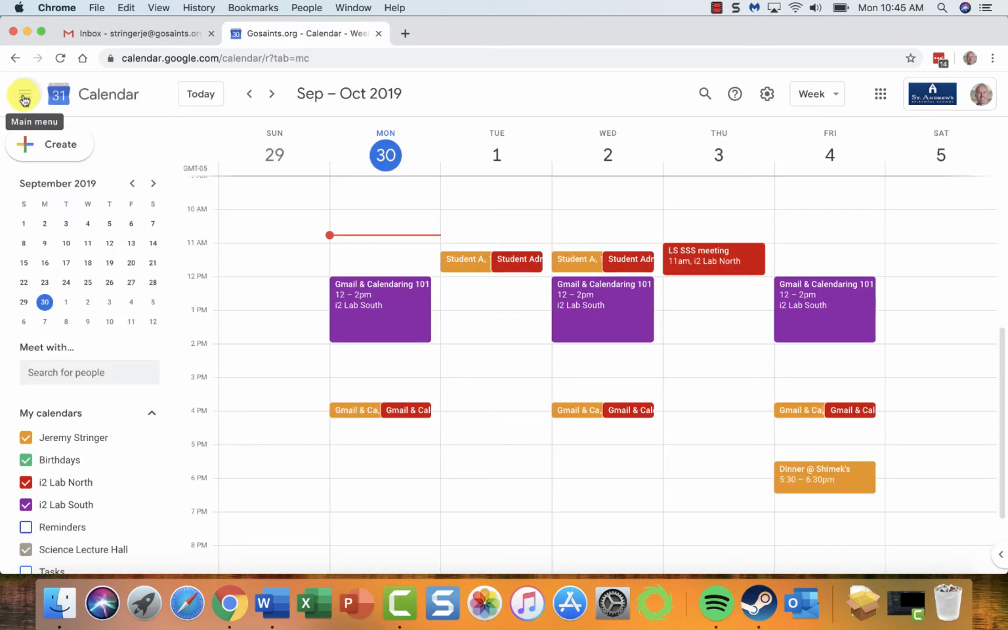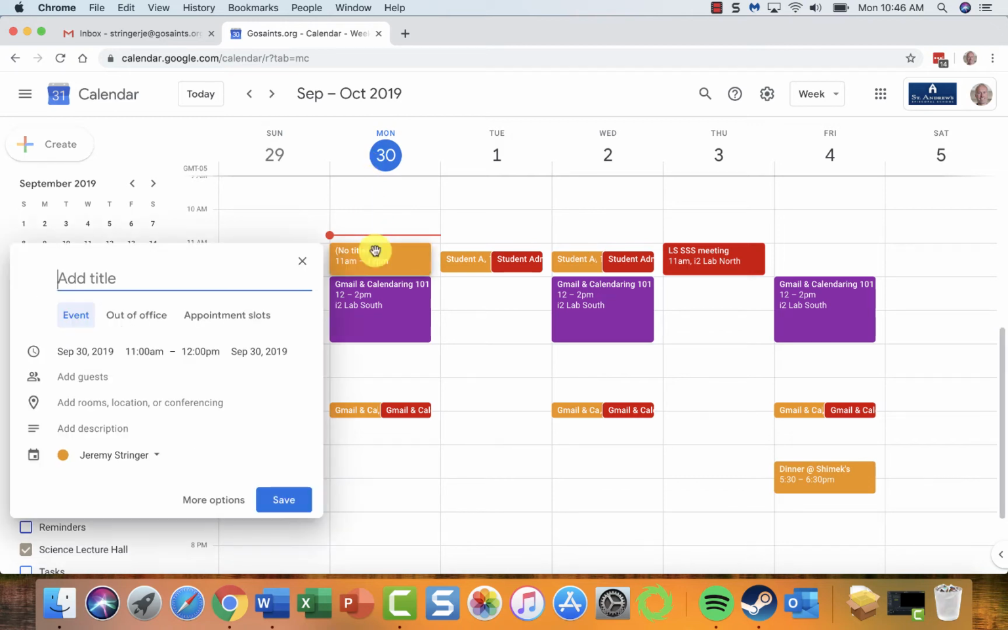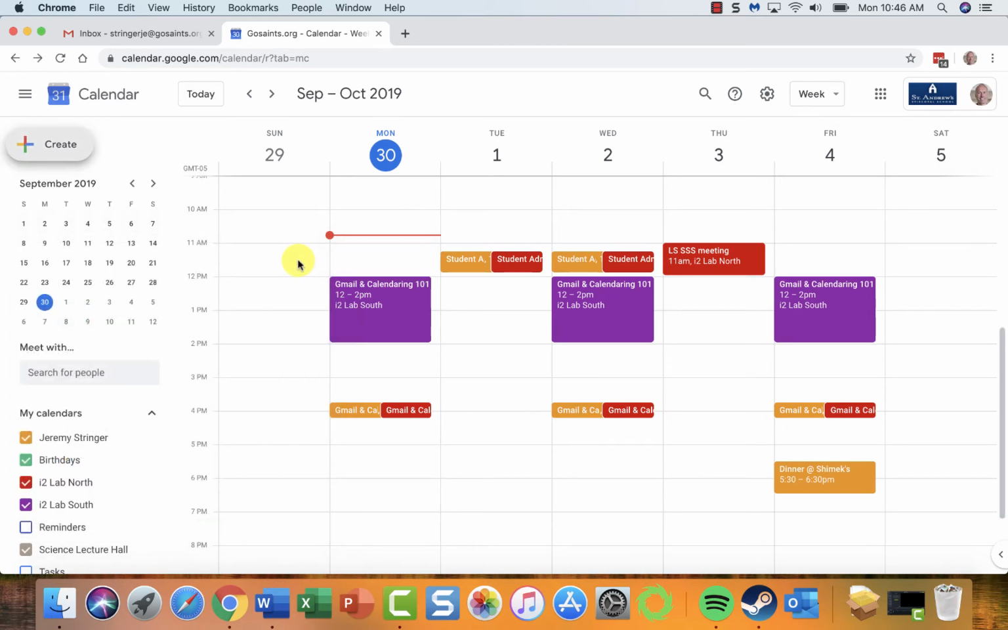I'm clicking the left arrow to get back out of settings, and I'm looking at my own calendar here. The red line shows me where I'm at on the day, Monday the 30th. I can click anywhere in my calendar to create a new calendar event, or I can click the plus sign over here. And to do that, I can add the title, etc., etc. I'm going to end there just to keep this video from getting too long.